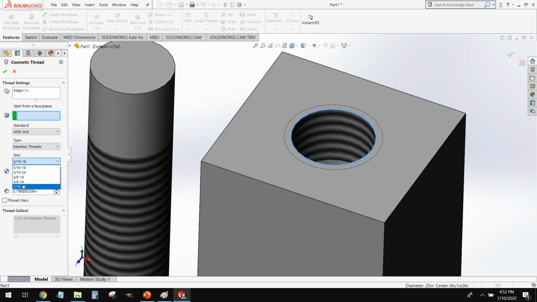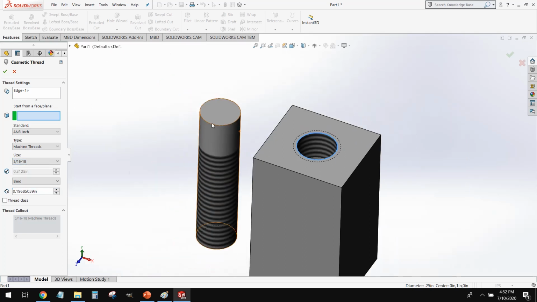Quarter 20 won't actually show up in here. You know, we've got 5/16, 3/8, 7/16, but no quarter 20. Now, as you remember from the last video, when we model male threads, we model it to the major diameter. When we model female threads, we model this hole to the minor diameter. So that's why we're not seeing quarter 20 pop up in here. This is a common issue a lot of people run into.